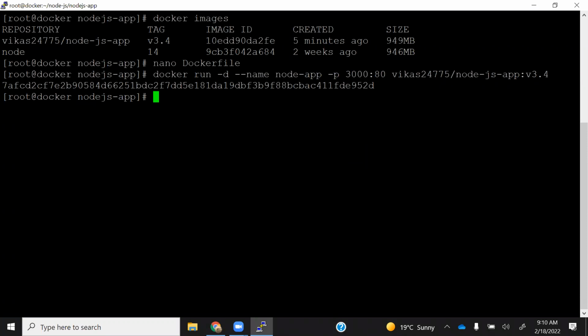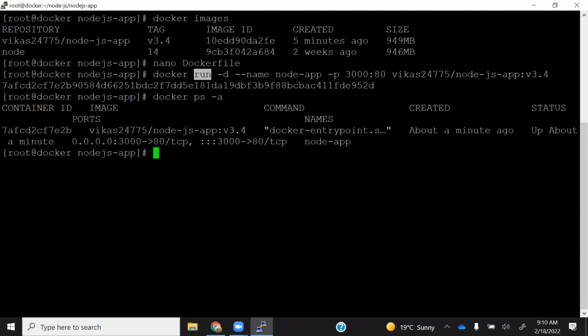I used a base image, a working directory, and a set of instructions. Now I went ahead and ran this command, docker run -d with the name. And now if I say docker ps -a, I can see that this particular node app has been created. It is running on this image, this is the container ID, and it has been up and running for about a minute. Internally, it is running at port number 80, but externally it is running at port 3000.